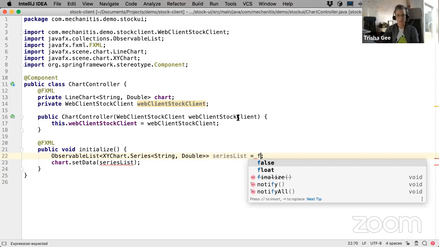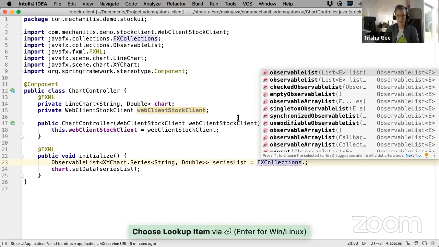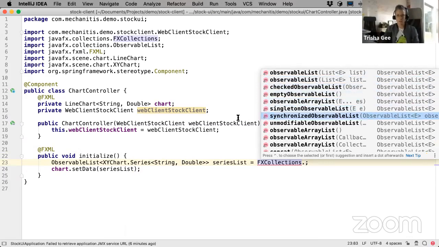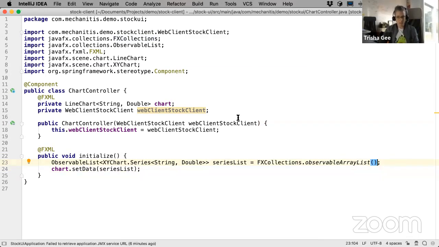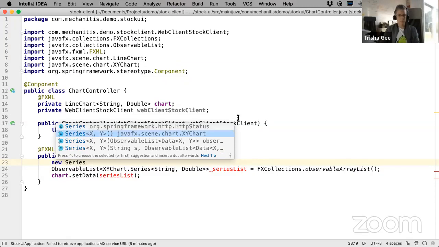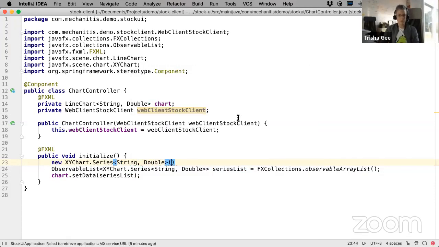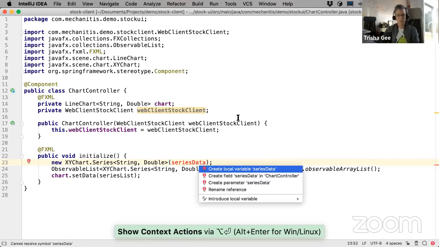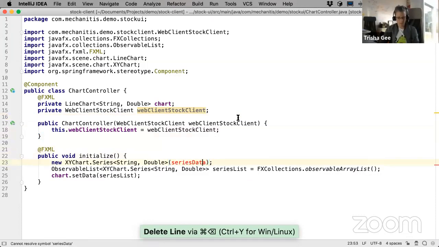So this is going to be FXCollections, just create an empty observable array list. And so this is a list of series. In order to have a list of series, we have to have a series. So let's have a new series. This series is string, double, and it needs series data. I want to create this as a field. We should be able to see why soon.